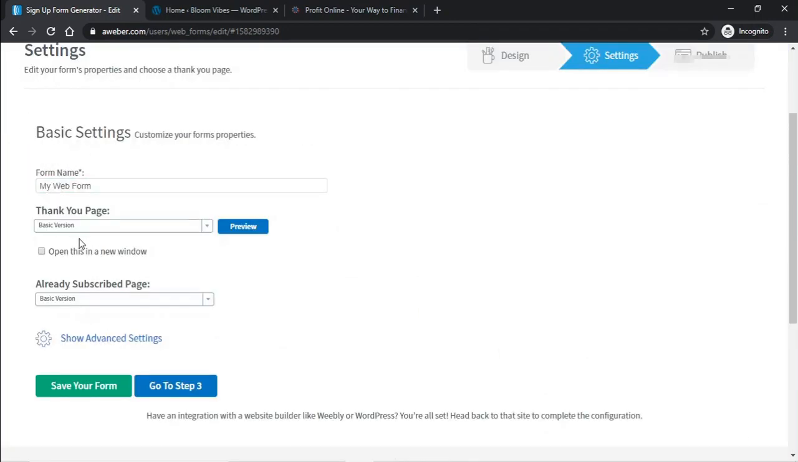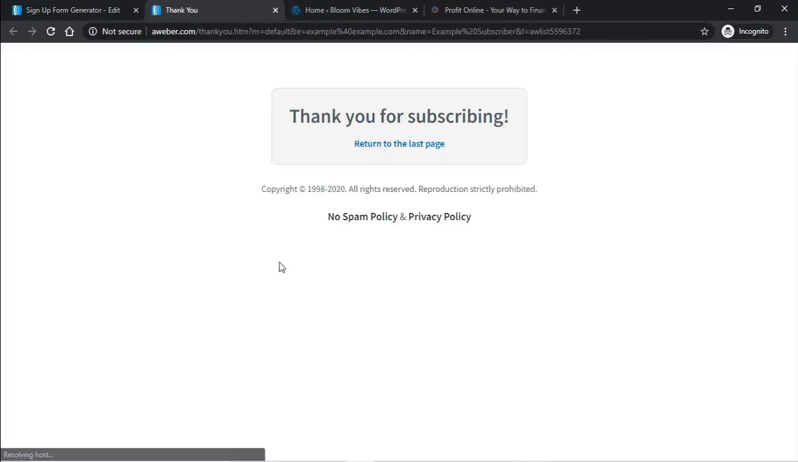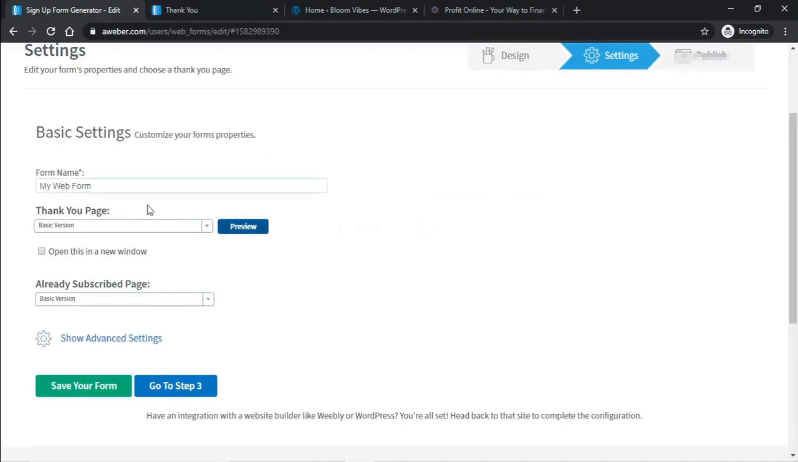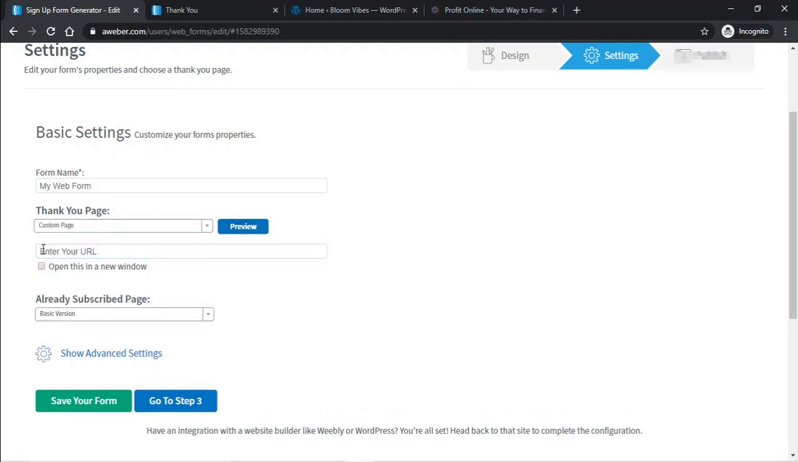Then go to step 2. And here's the thank you page. So when a user subscribes to your list, they will see this basic version. Let's preview it. So they will see this page. If you have a thank you page that you have created and you want to direct them to that page after they subscribe, you can put the URL here.